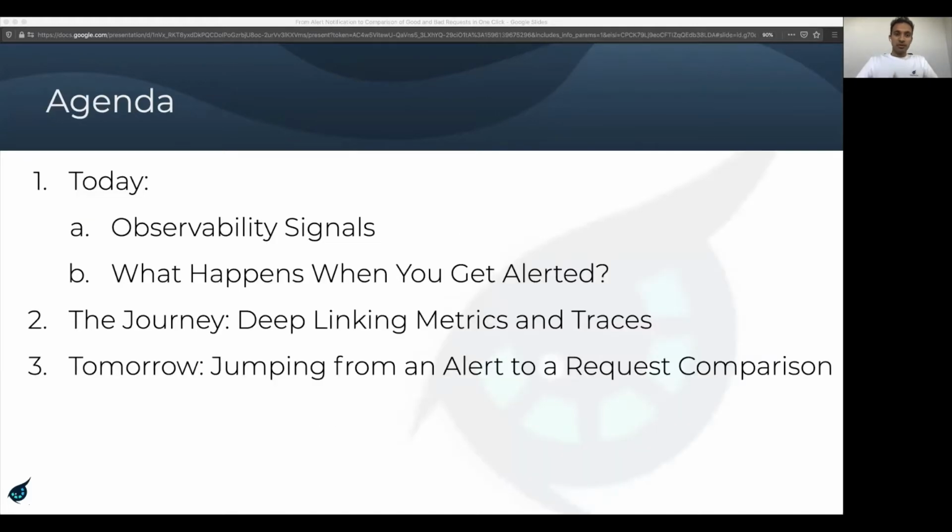The agenda for the talk today is split up into three sections. We'll first go over the experience today in root causing issues, with an initial intro about different observability signals. We'll follow that up by going on a journey talking about deep linking metrics and traces, and how that can actually get us to tomorrow, which is jumping from an alert to a request comparison.